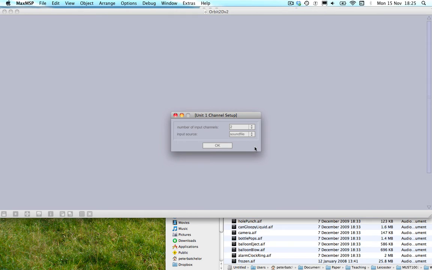And then a second dialog pops up asking you how many input channels you want for unit 1. So you can have several units within Orbit with different numbers of input channels. They can all be sent to the output array. I'll choose 8 inputs again, and maybe when I make another one in a minute I will choose a different number of inputs.